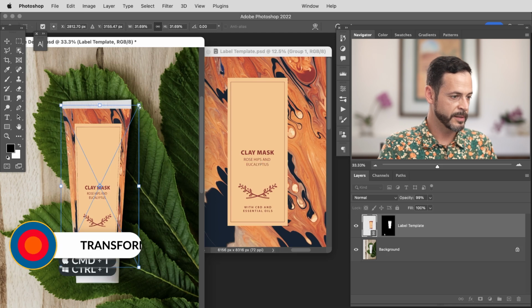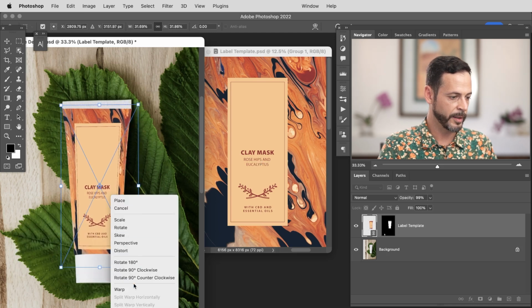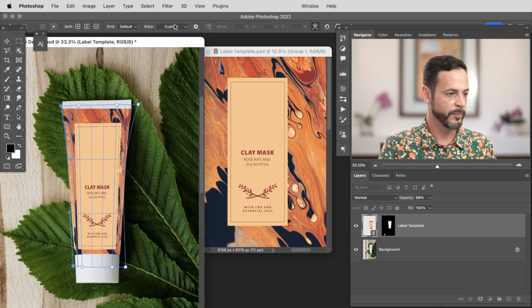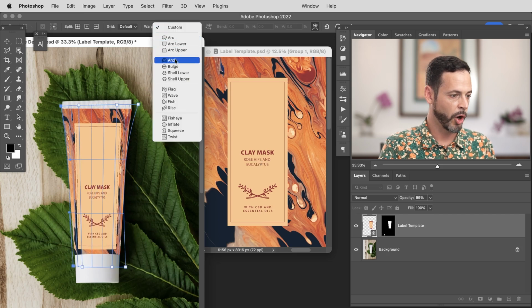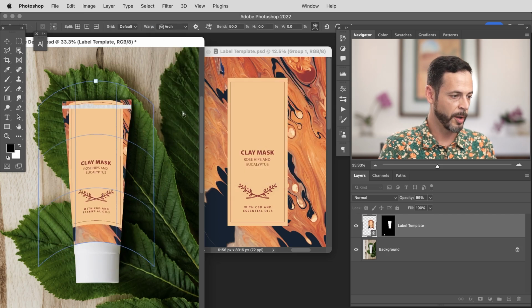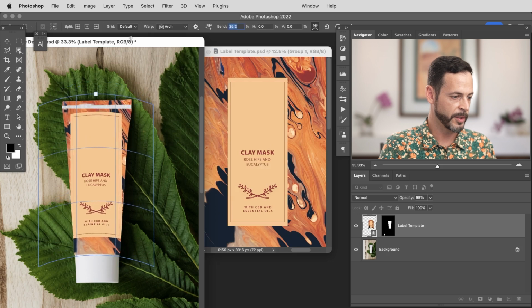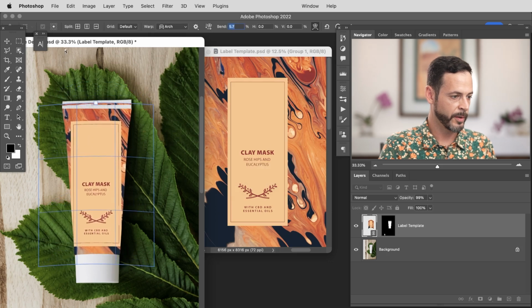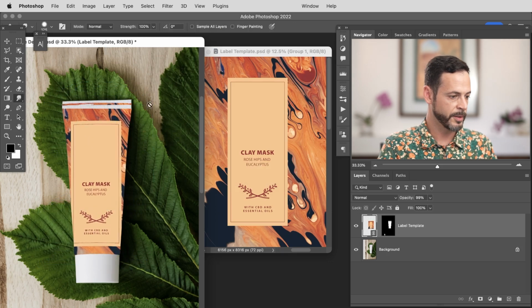Control or Command T, I can still bring it up here a little bit. I can right click and go to warp. I'm going to take my warp and go to arch. We're just going to arch it up a little bit. There we go, not so much. There we go, just a little bit, and hit enter.